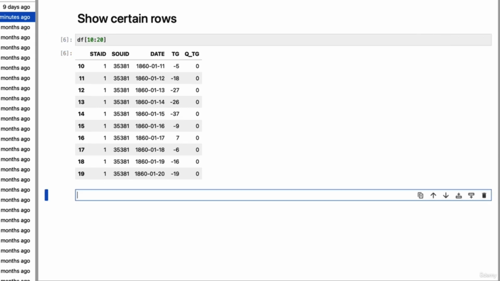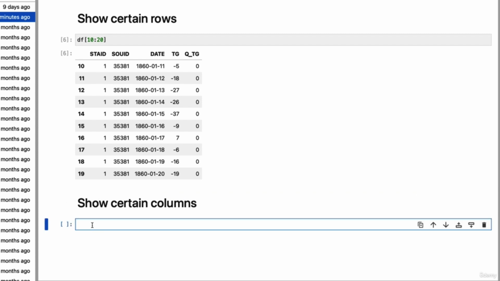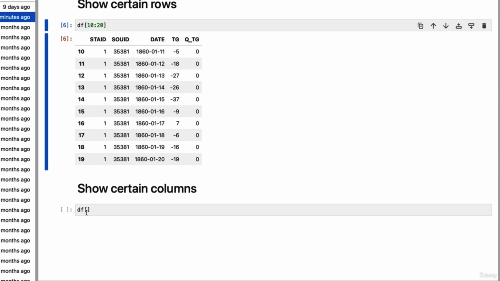Next, to show certain columns. Now here is a tip. If you want to execute this cell and create a new cell in one single keyboard shortcut, you can use Alt-Enter or Option-Enter on your keyboard instead of Command-Enter. So with Alt-Enter, that will execute this cell and it will create a new cell in the next line. So here we can write some code, such as df. Let's show this tg column.